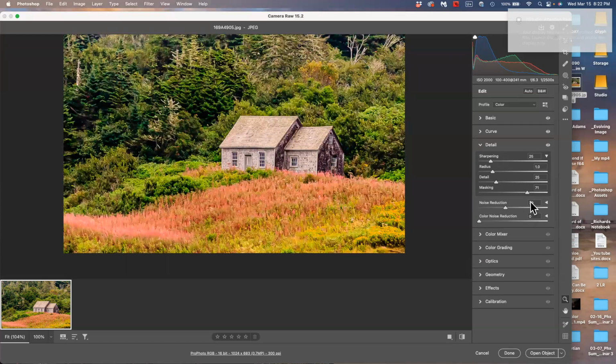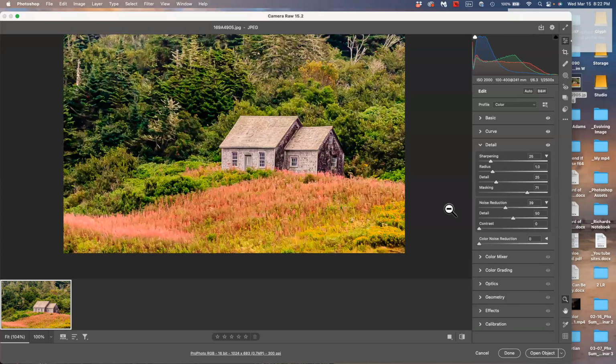By the way, the noise reduction has these same things, but if I hold down the Alt or Option key while I'm doing this, it turns into a black and white, and I can see how it's doing the noise. See that? Let's go up here to sharpening. I'm going to hold down the Alt key, and I'm going to move it, turn it to a black and white so I can see how much I'm sharpening it. See how I got real crunchy there?